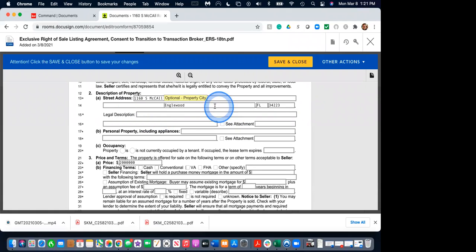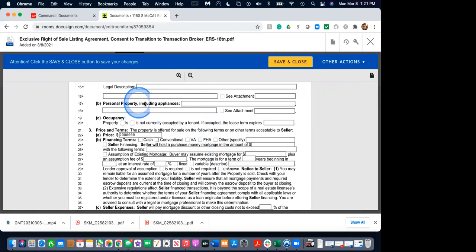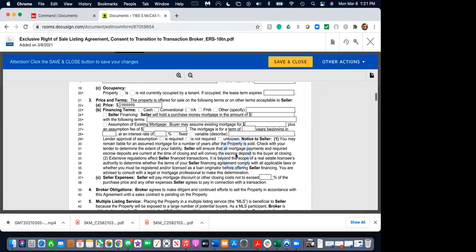It will probably run out of room here, so you have to copy up to a certain point and then paste that and then copy the second half and put it down here, or you're going to attach it someplace else. I'm going to fill in this personal property, including appliances, and then put the appliances. Is currently occupied. We'll take cash, conventional, VA, FHA.